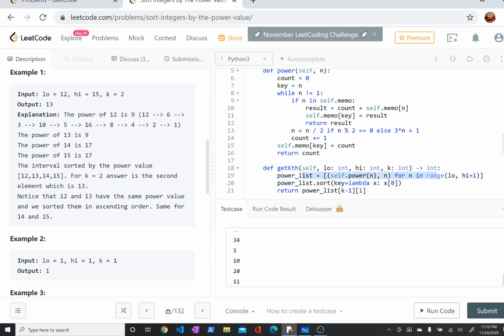So my power list is a list of pairs. The 0th element is the power. Then the next element is the integer value. And then I'm going to sort my power list by the power, but what I'm actually going to return is the integer value that corresponds to the power that's in the kth position, or the k less 1 position.